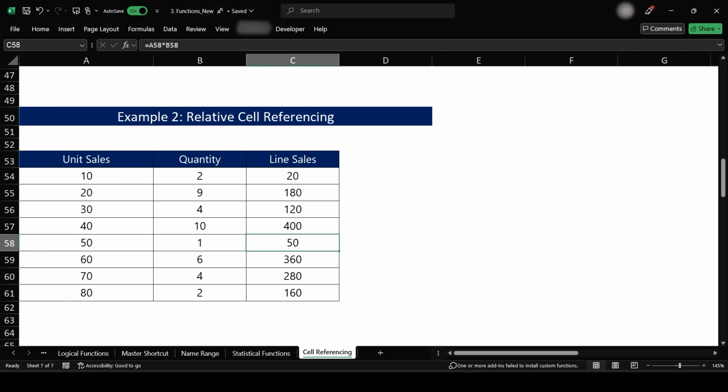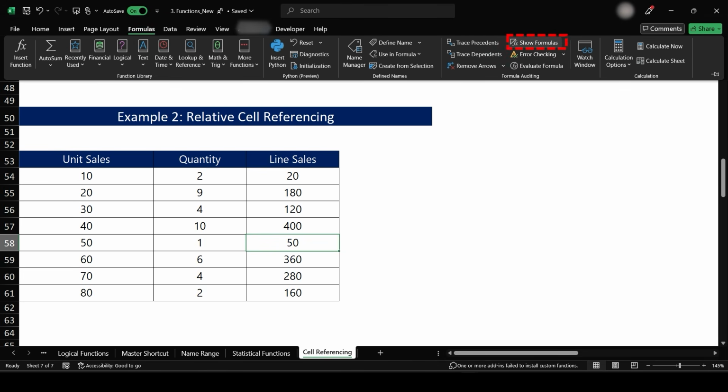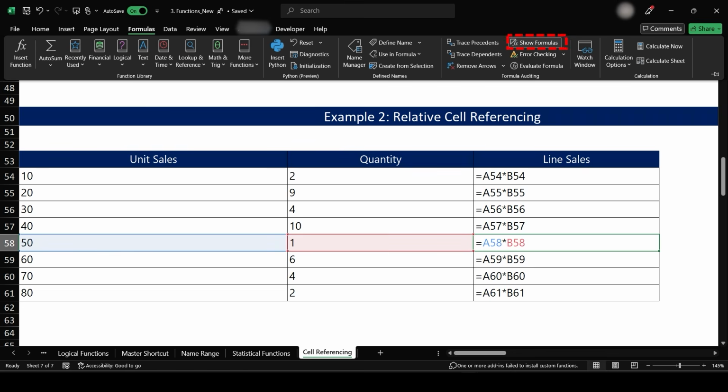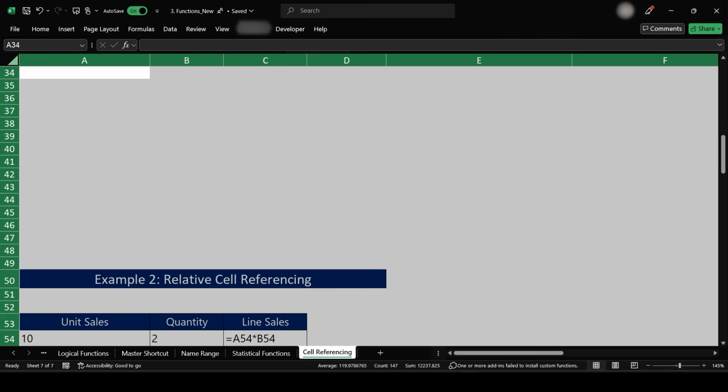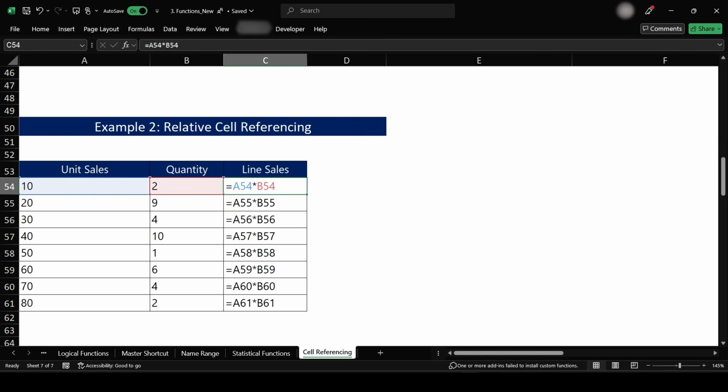If I want to see all the answers together, I can go to the Formulas tab and click on Show Formulas on the right hand side. When I move my cursor down, I can see all the formulas which are written, and I can see that the data is moving down, which is the requirement right now. Which is again relative cell reference.